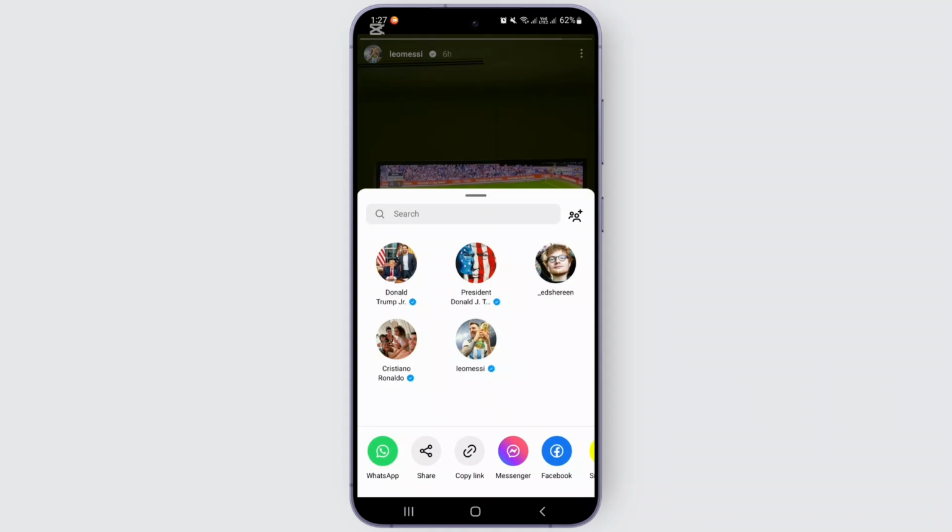This option will only be available to you when your friends tag you in the story, and then you can repost that story in which you have been tagged. So from there you can repost someone's Instagram story to your story. There is no such feature to repost someone's story otherwise.